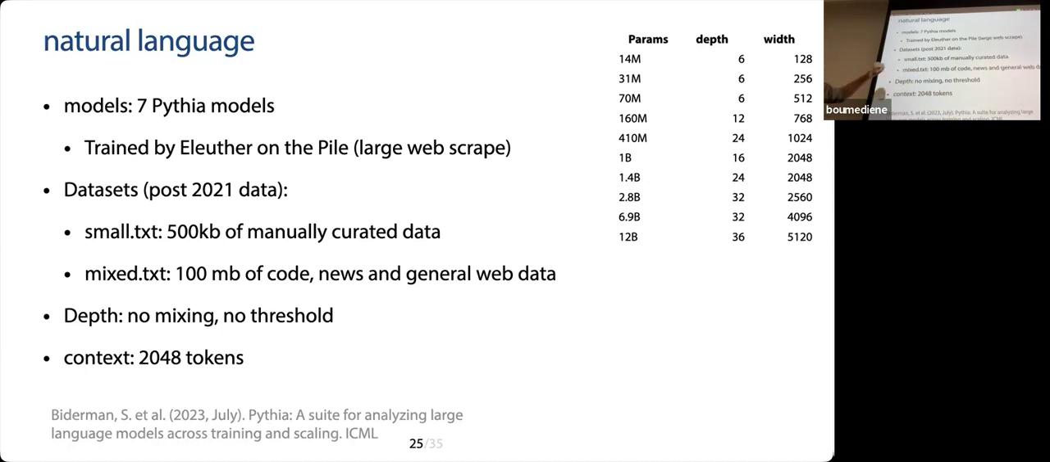And then we have 2 data sets, one of 500 kilobytes, which I just sort of pulled some random data in. All data is collected from after 2021, which is when the Pile was scraped. So all data is new relative to the model. And then there's mixed, which is a mixture of 100 megabytes of code and general web data published after.